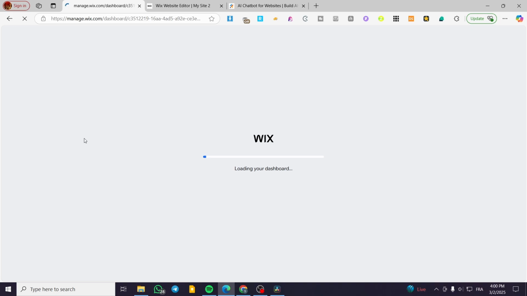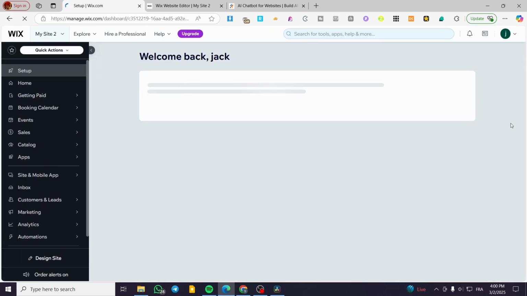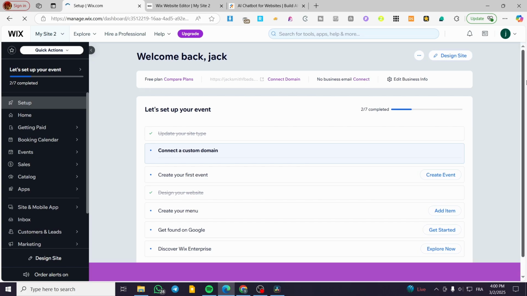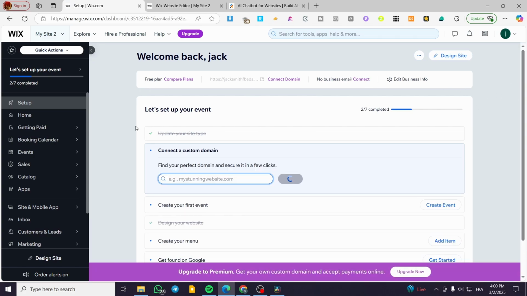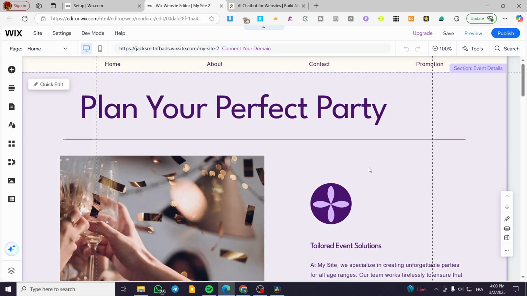So we are going to click on it, and it is going to be basically leading us to the dashboard of that specific website. Now, from the dashboard, we cannot do much, but we are going to have the key to access the website editor by clicking on the design site or edit site. Now, once you have clicked on that, it is going to let you see the website of yours, and it is going to show up the editor.